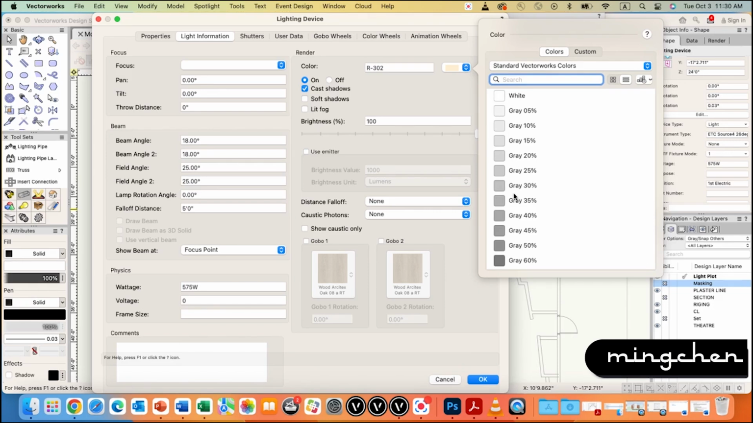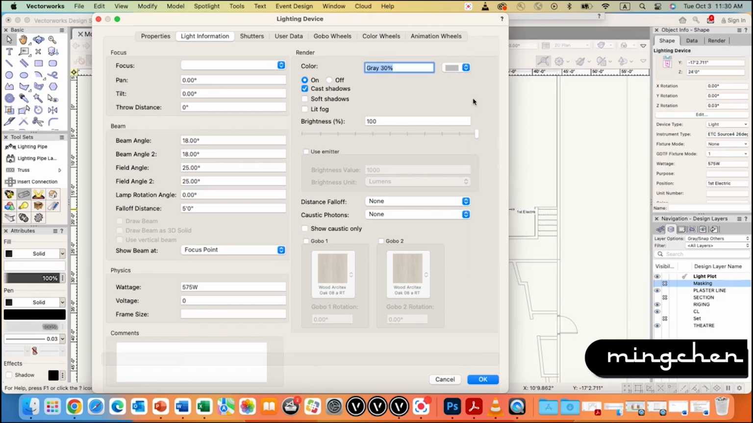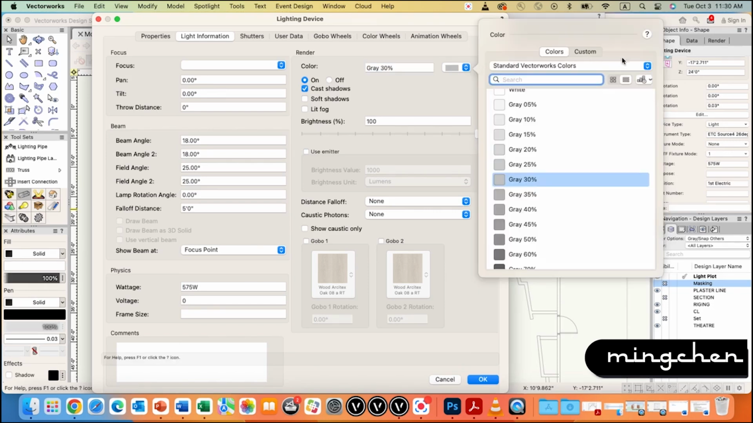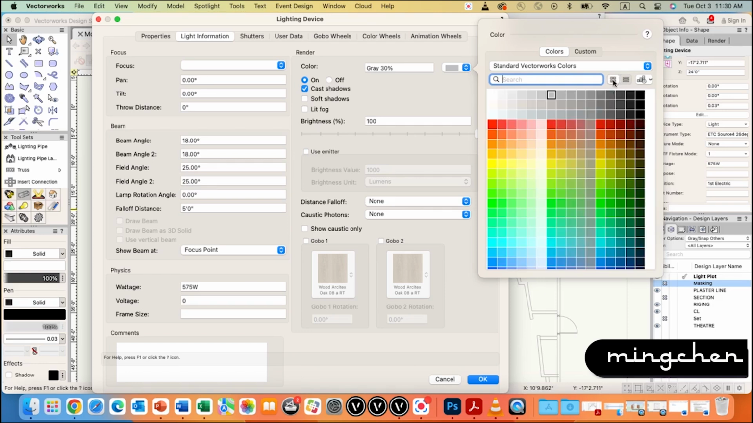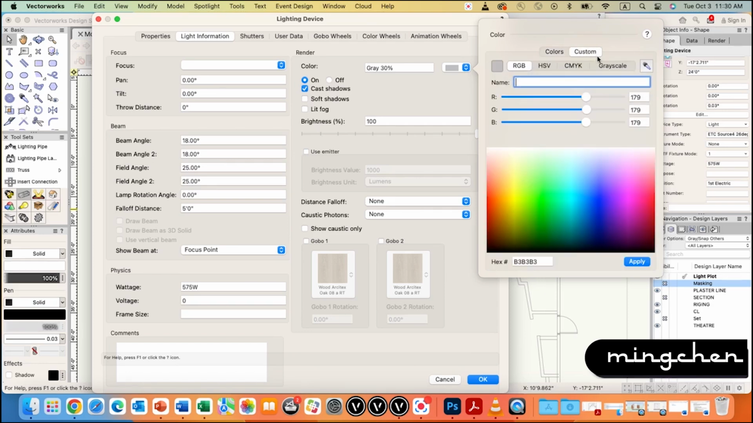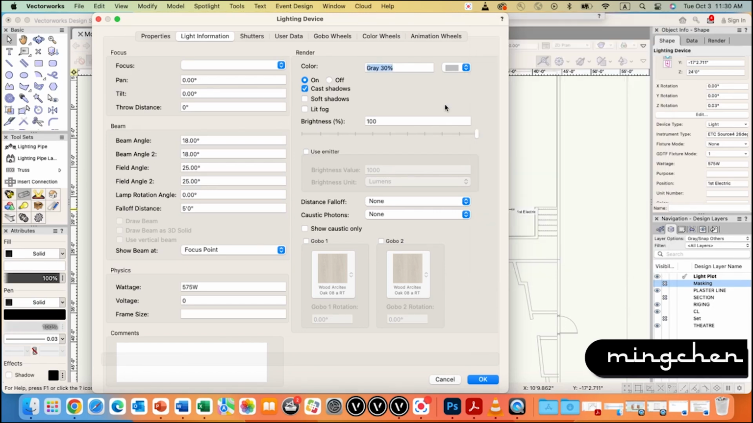Click on the Color drop-down menu and click on any of the Pick a Color icon located on the upper left corner. Select the color you want for your lighting instrument and click OK. The color you picked appears in the color slot.